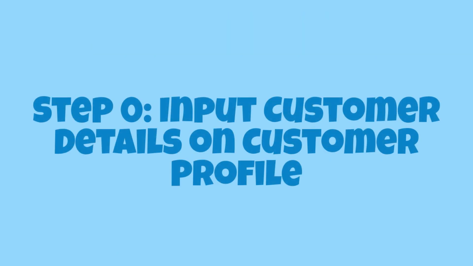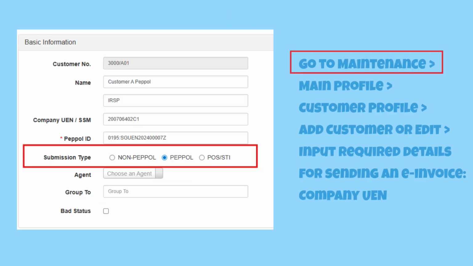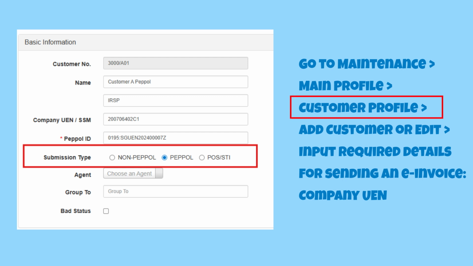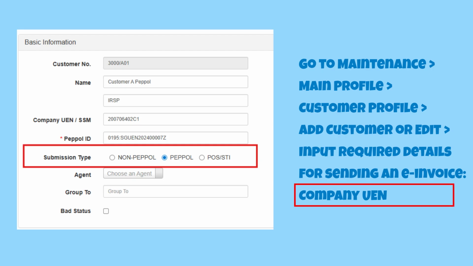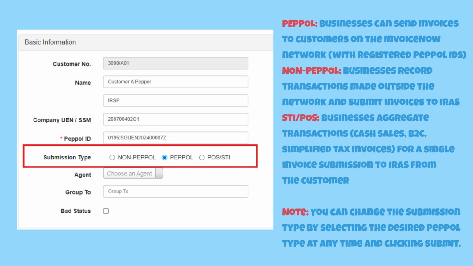Input customer details on customer profile. Go to Maintenance, Main Profile, Customer Profile. Add customer or edit, and input required details for sending an e-Invoice. Company UEN. You can choose between Peppol, Non-Peppol, STI/POS.